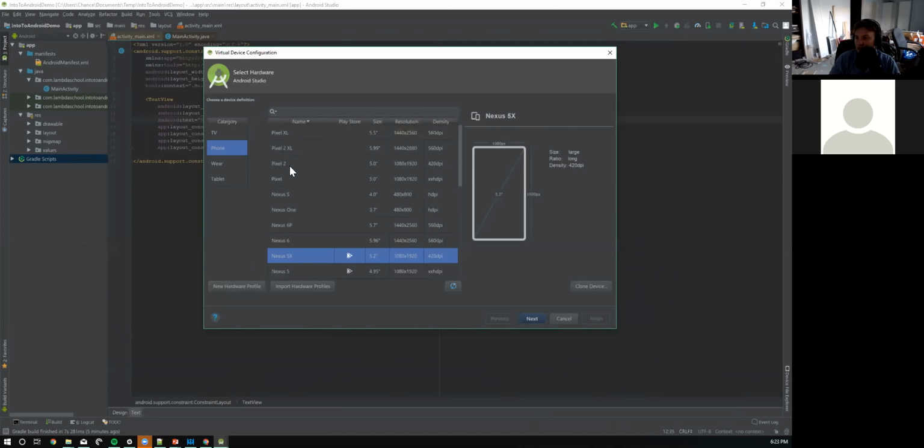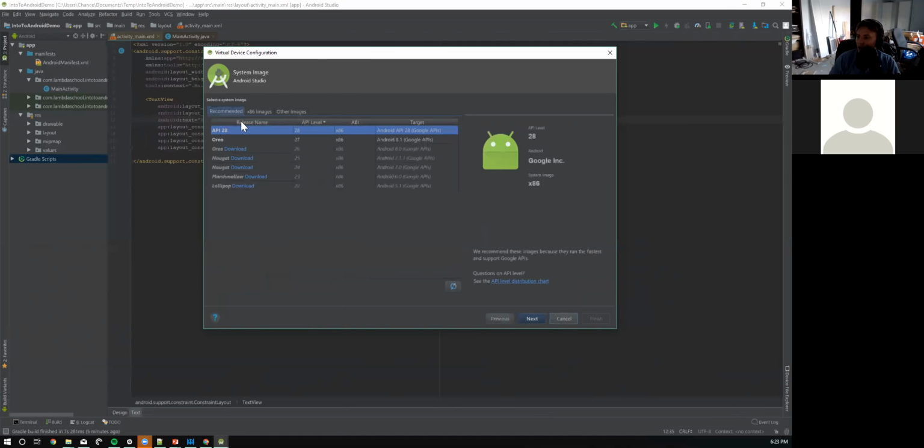It won't matter for us until we get into layouts, which is near the end of next week, if I remember correctly. But what I'll select right now is I'll just select the Pixel 2. So you select the device that you want. You go next. Now here is the system image. So this is where you select which version of Android you want to run on your device. You want to have a different variety of devices. For now, you can go ahead and just select the newest one.